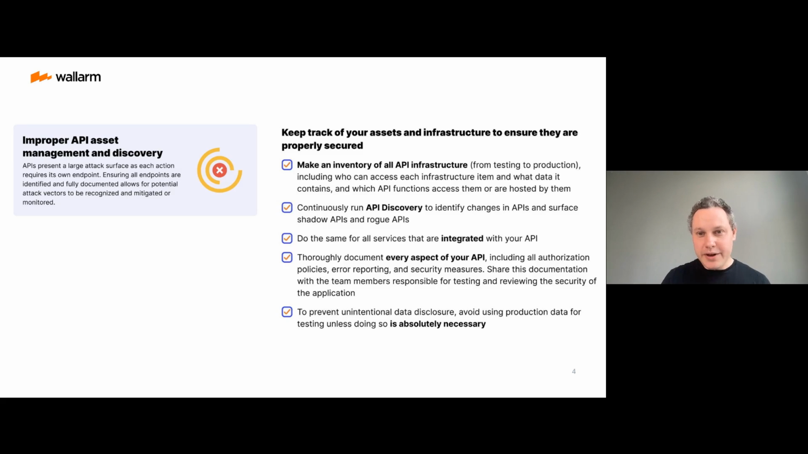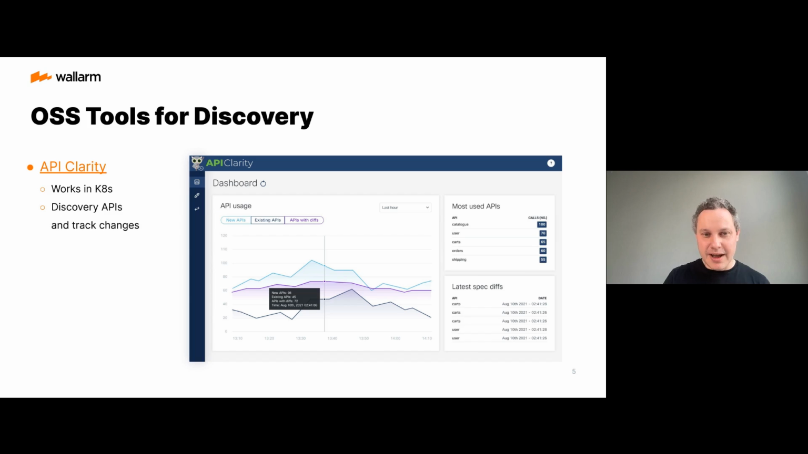So what can you do about that? How to do this API discovery and API inventory? Of course, you can do something manually, but that shouldn't be the only possible option. There are some tools that can help you do that. One of the tools that was recently released is called API Clarity. It's an open source tool. We all love open source, right? You can take and use it free of charge. It works only in Kubernetes at the moment, but frankly, only in service mesh environments.